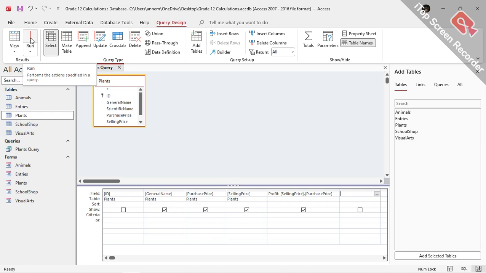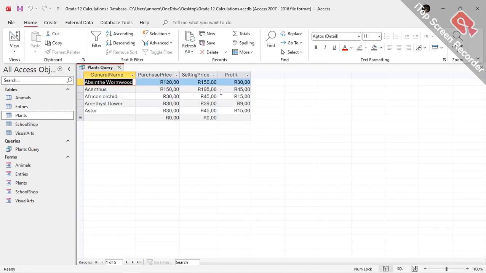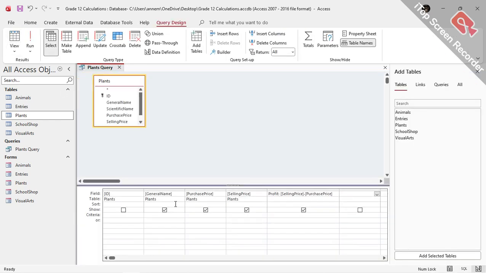Why did we go to run? It's to check for any errors. And there we go. So I got my purchase price, my selling price, my profit, and this is how much I'm making off of each of them. I just want to show you what would happen if you were to have typed in something incorrectly. So let's take the purchase price.